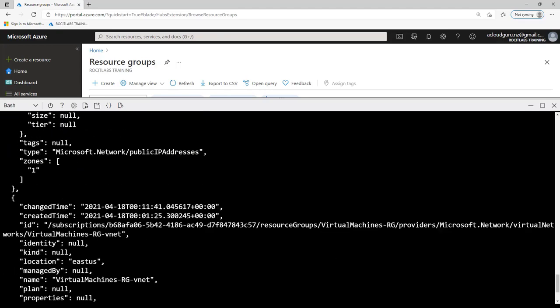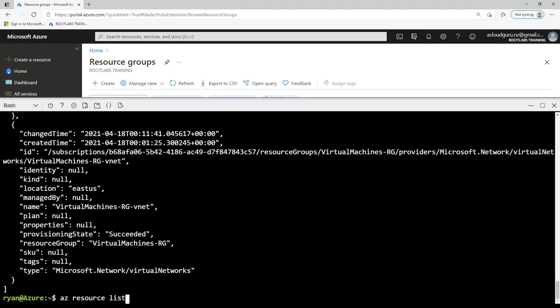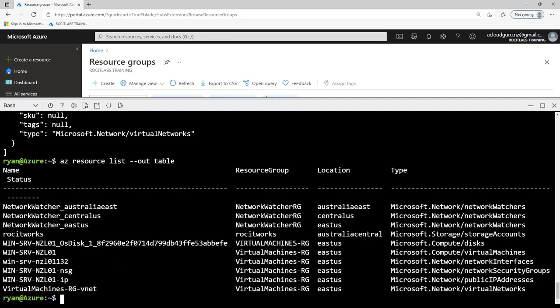Now you may find this confusing to read, so what we can do is use that arrow key to get back to our previous command, and we type in minus out, and let's output it to a table view and press enter. Now this puts it into a table view, which is a lot easier to read, and we can understand it. Again, we can change that view.